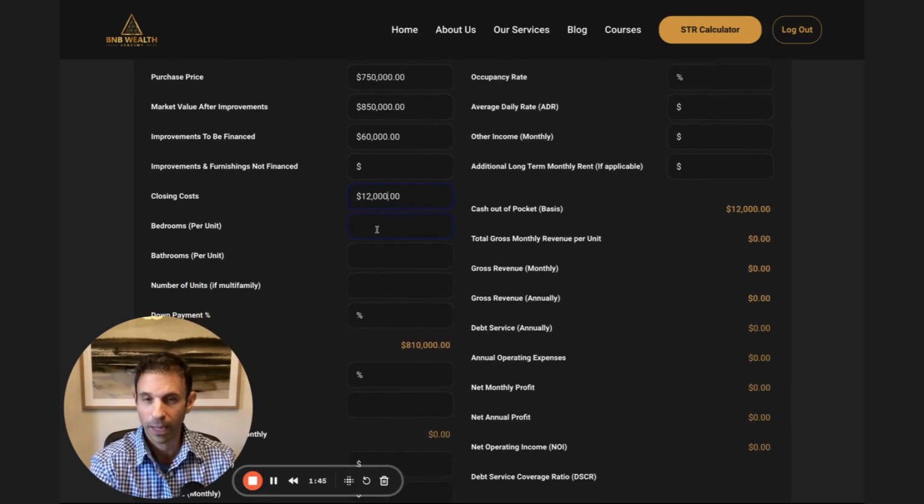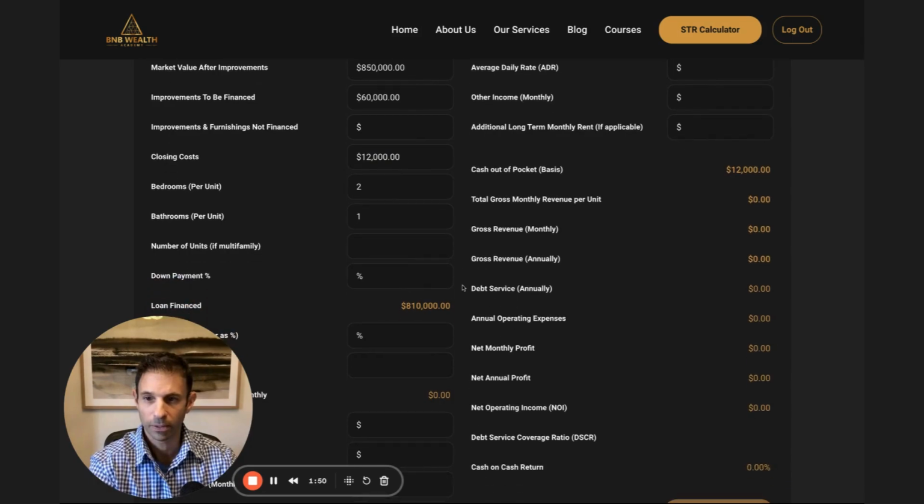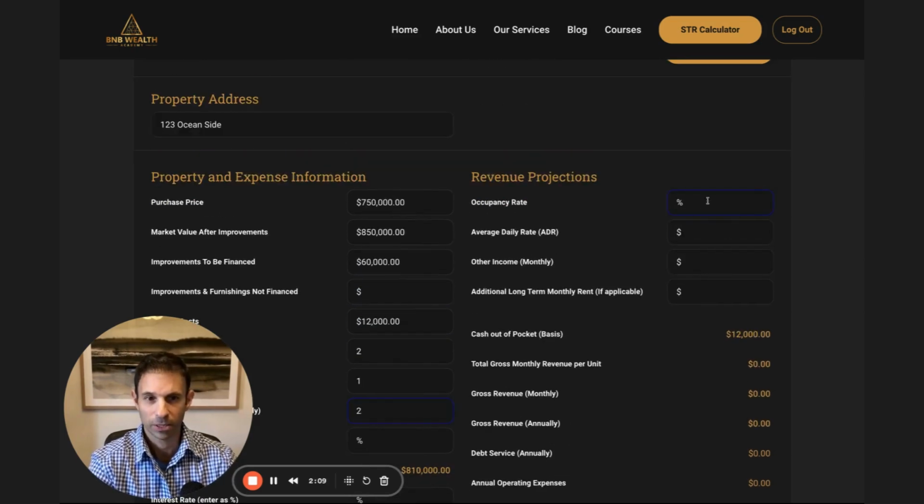For bedrooms per unit, as mentioned, we're going to do a 2-bedroom, 1 bath on every unit. This is obviously relating to the short-term rental. For number of units, multifamily. Now, in our calculator, you want to put 2 here because, again, 2 of them are long-term rental, 2 of them are short-term rental. So this number 2 here is for the 2 short-term because it's going to reflect when we get into occupancy rate and average daily rate.